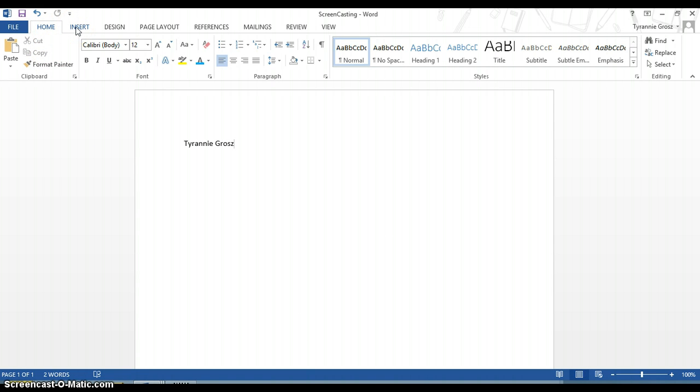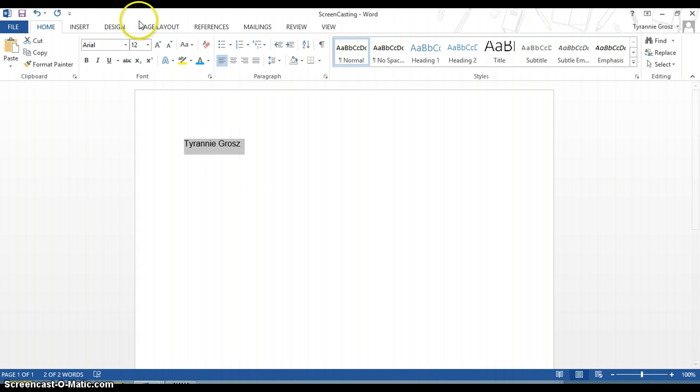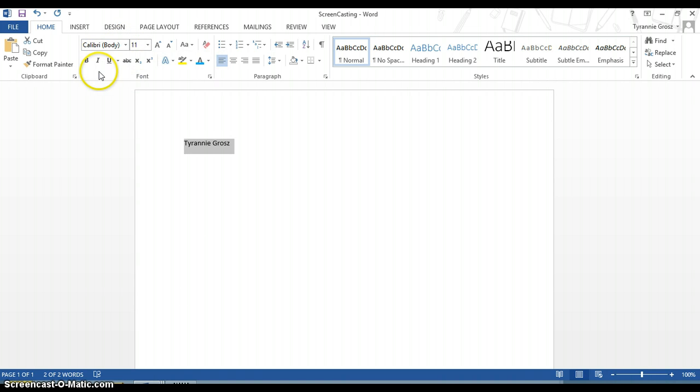You can use the font selection right here under this Home tab. This section right here where it says Font, this will change the style of your font. And let me highlight it so you can see that. So we can change the style of our font and make it a different font. We can change the size of our font, make it little or make it big. Normally we're just going to use 11 and we're just going to use Calibri for most of our papers. But you can certainly change it for different projects.